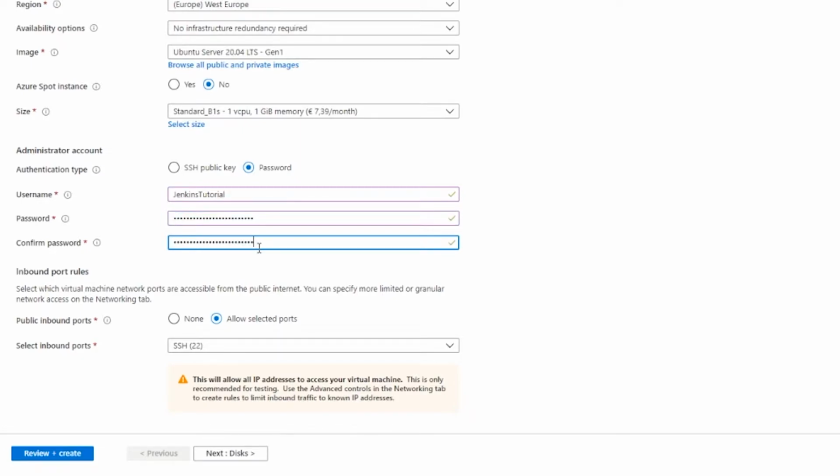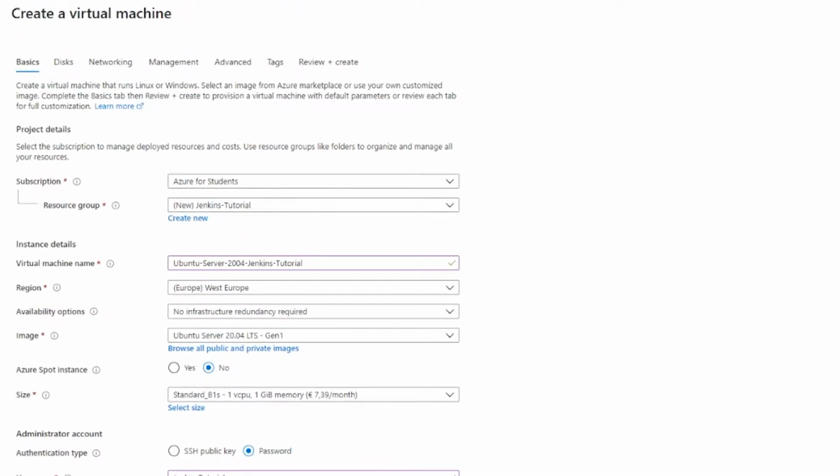We will be allowing SSH so we can remotely access the virtual machine to install Jenkins in a later chapter. For my purpose, the disk, networking, management, advanced, and tags settings do not need to change. So we'll be heading over to the Review and Create tab and hit the Create button.